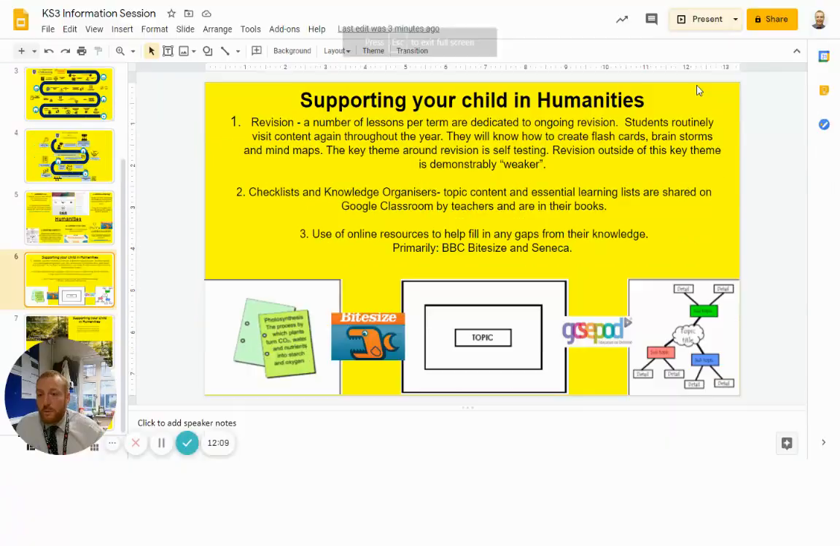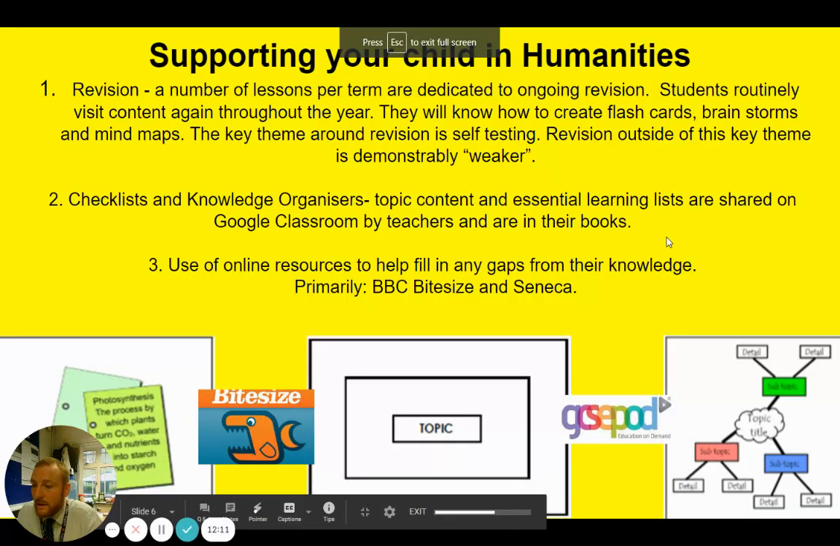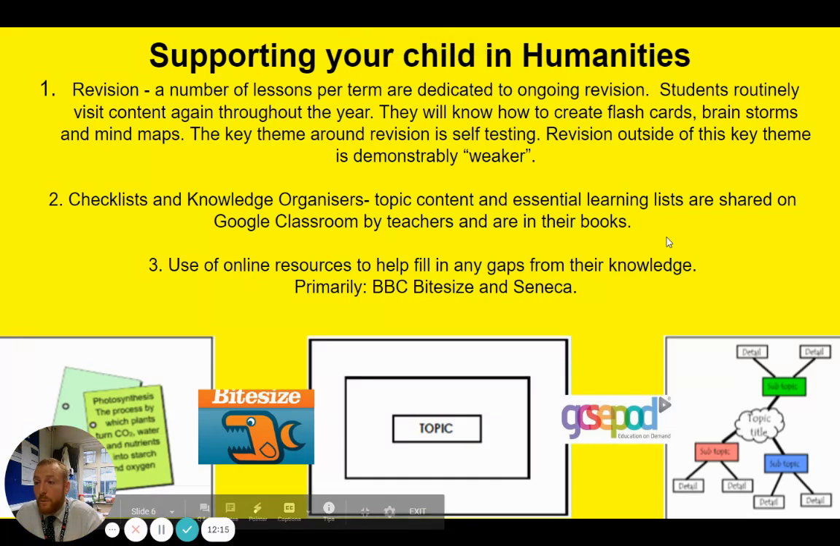In terms of supporting your child within humanities, the main thing is probably around revision. We really want to get students into good working habits in Key Stage 3 so that they are better able to perform at Key Stage 4. And so three things that would be really useful for students to have a good understanding of how to use by the end of Key Stage 3 would be around revision.